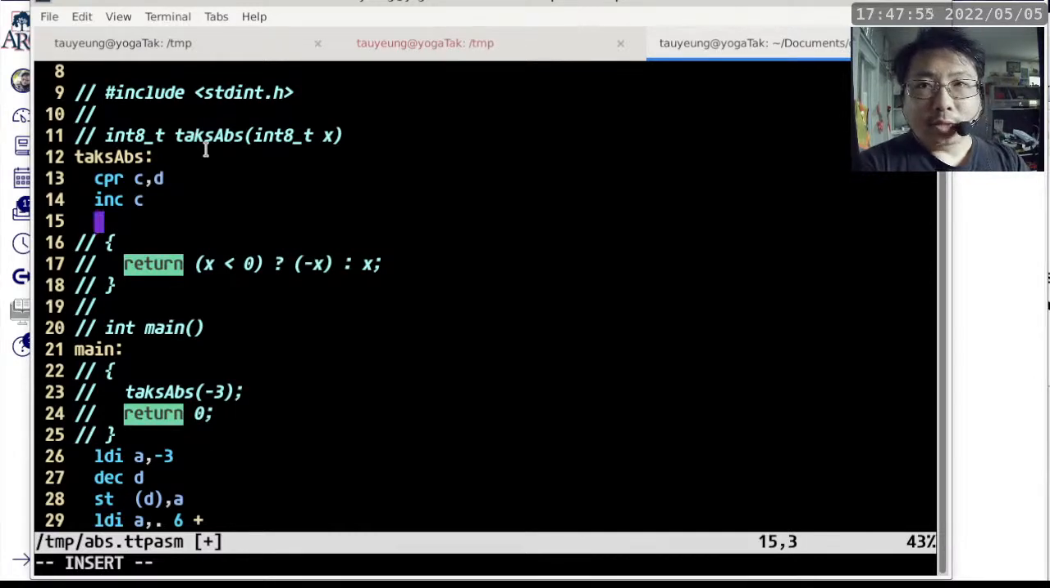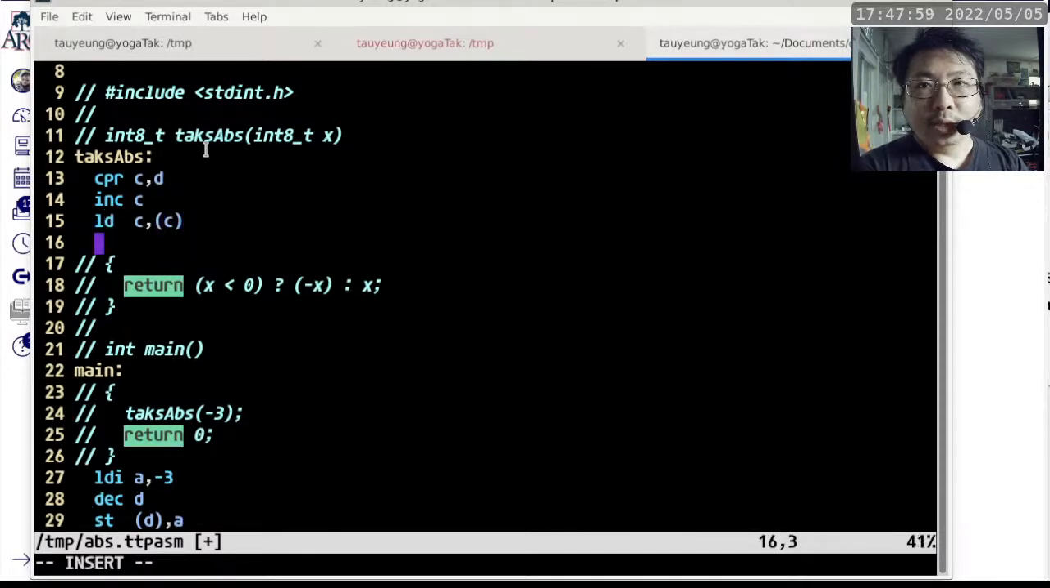And I'm going to do a LDCC. And I claim that register C now has the value of parameter x, which means I'm ready to go through all of this stuff here to figure out the absolute value. So if you still remember the absolute value lab, you probably still have that sequence in your head. So we're going to do basically the same thing.